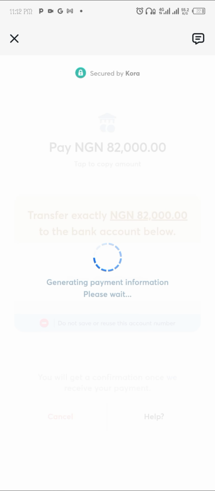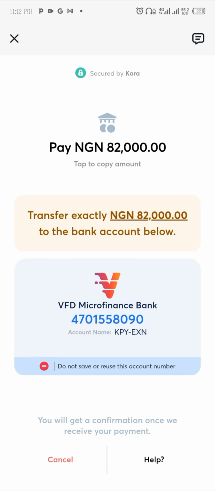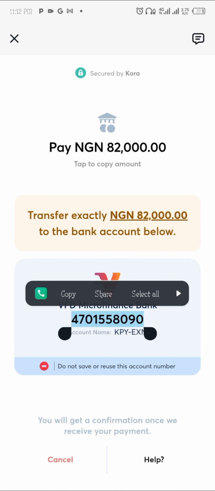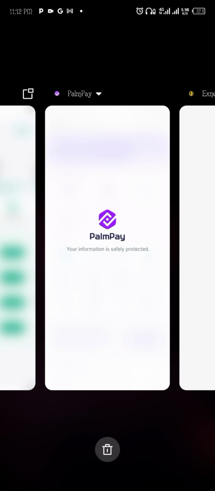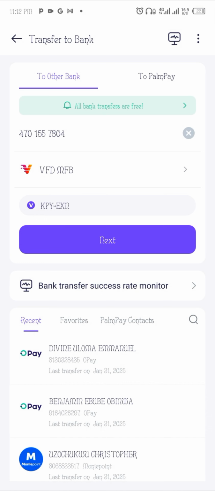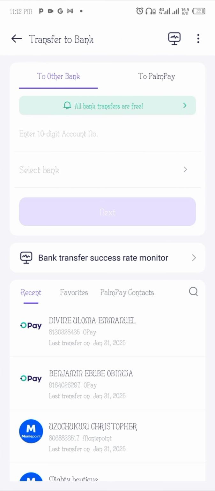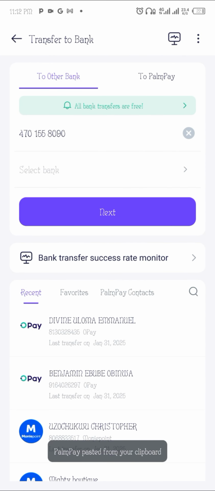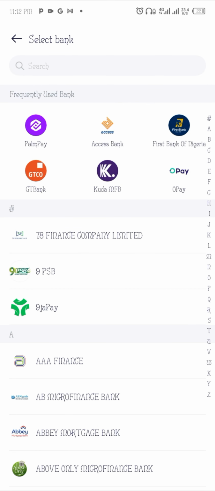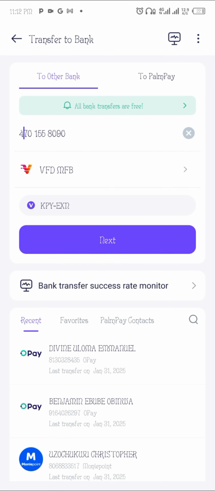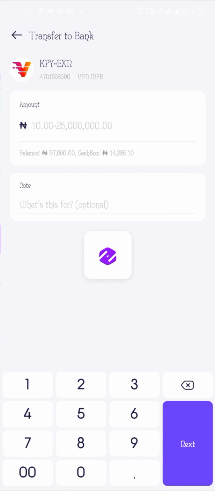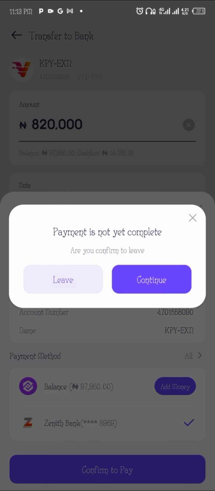Pay with bank transfer. Then I'll copy this account number. Copy it. Go to my PalmPay. You go to your mobile app, any mobile app you're using. Then paste the account once again. You paste the account, VFD Bank. You verify the name. Once you verify the name, you click on confirm and continue. Put the amount. It's 2,000. That is $51 for me.